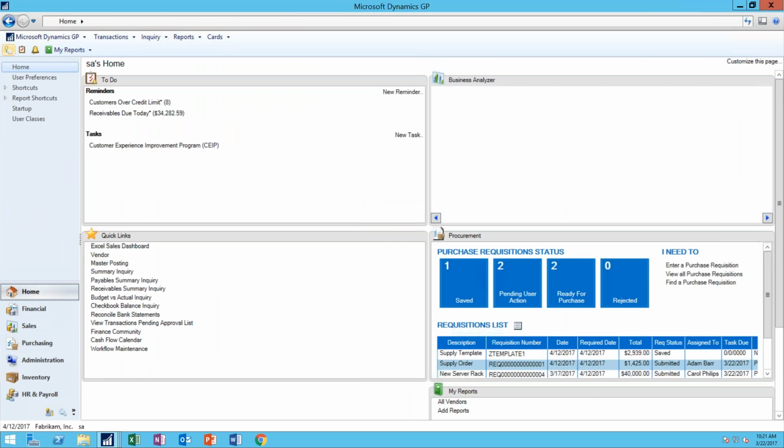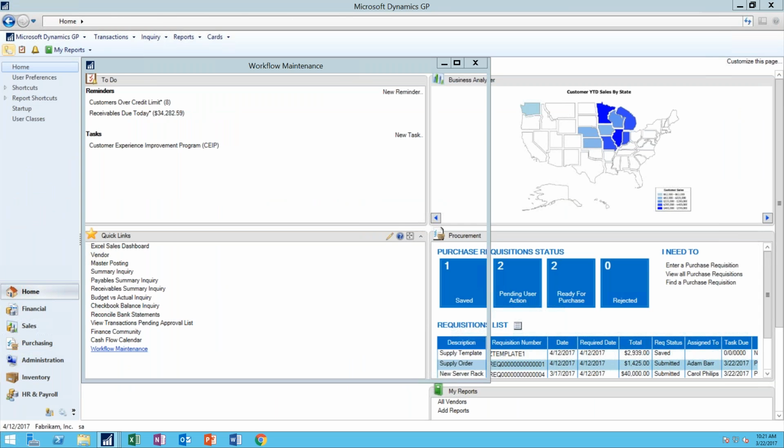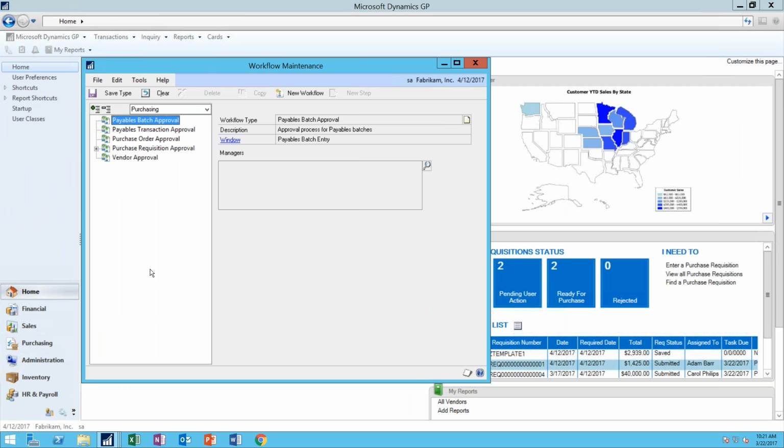So I'm going to go back to my home page, and I've got my workflow maintenance set up here. Here are all the different areas of workflow that GP can handle. We've got purchasing areas where we can do payables transactions, purchase orders, requisitions, vendors. I can look at financial. We can do GL batches. On the sales side, we can do receivables transactions, payroll. We've got employee information, time cards, direct deposits. Project, we can do expenses and timesheets related to projects.